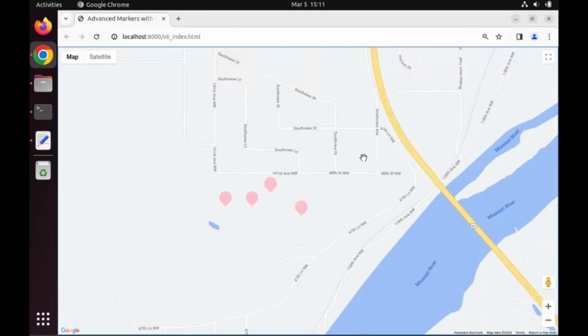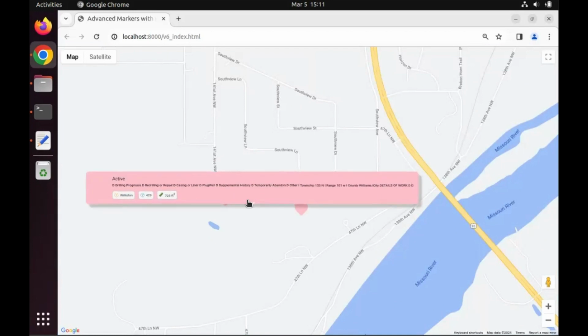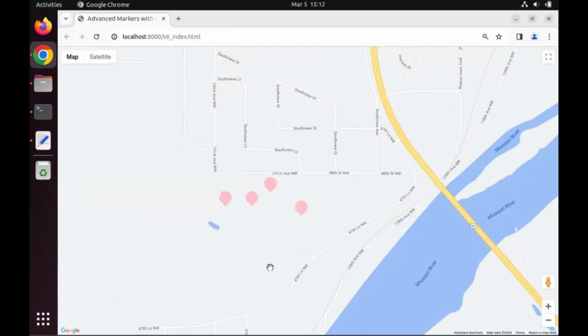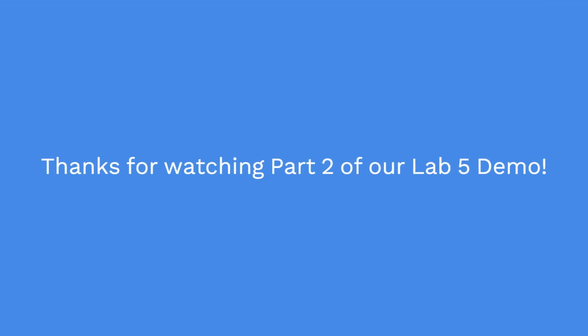If you click one of the pins, it will first display the status, which is active in this case. Underneath is the address of the well. Then underneath you can see Williston, which is the nearest city, the area of the well. Yeah, those are the pushpins. That is all of our code and how our program works.